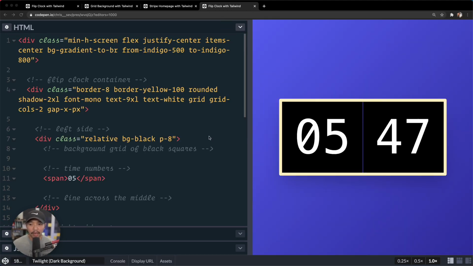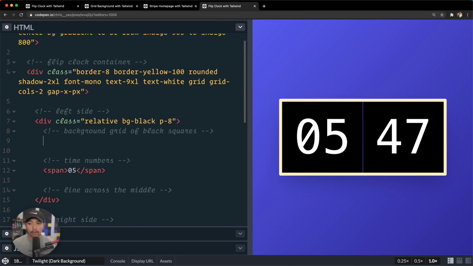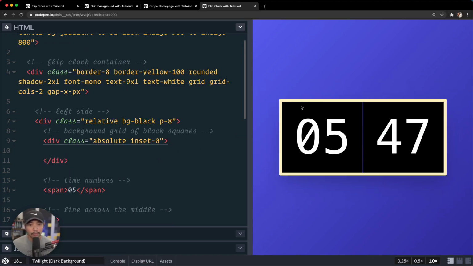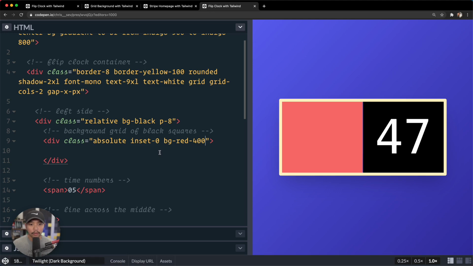So let's start on the background grid of black squares. We're going to say div class is absolute, and inset is 0. That basically says, hey, you, div, you are going to be all the way up to the top, left, bottom, and right of your parent div, which is relative, which is this one, this left side. And to check that it works, let's go for background red at 400. There we go. So you can see that that div right there is taking place.